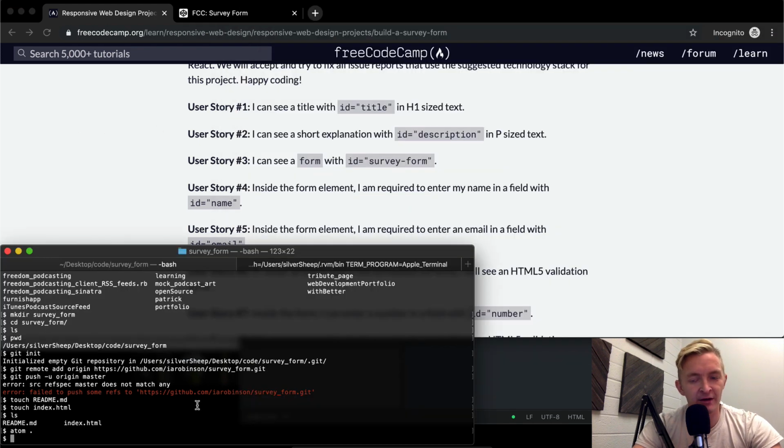Okay, so now I've got an HTML page that's basically empty, and I can open that with Google Chrome. I want to use Chrome to open it. So open.